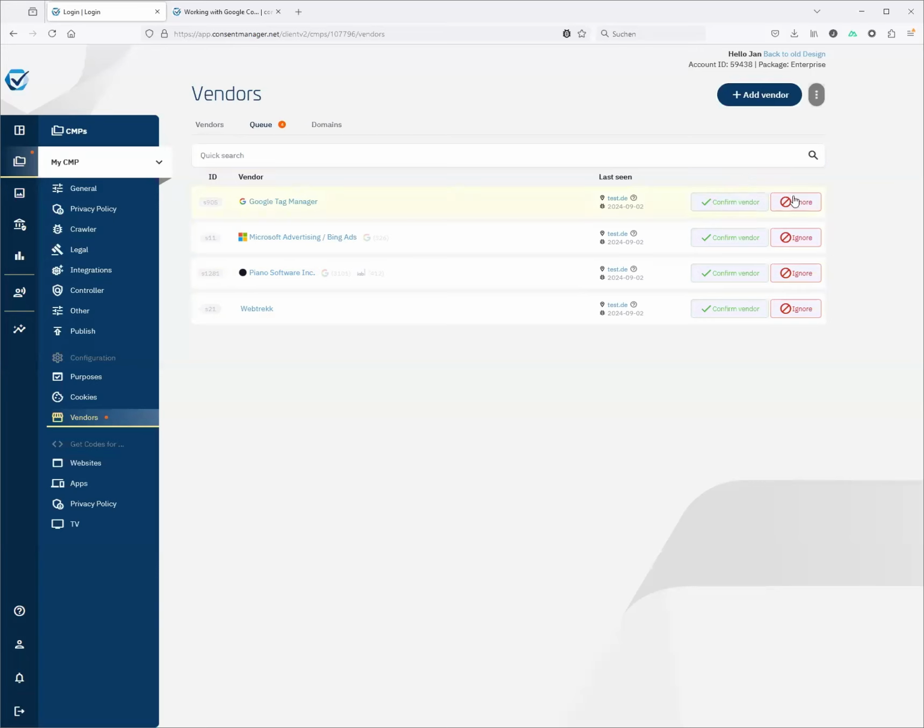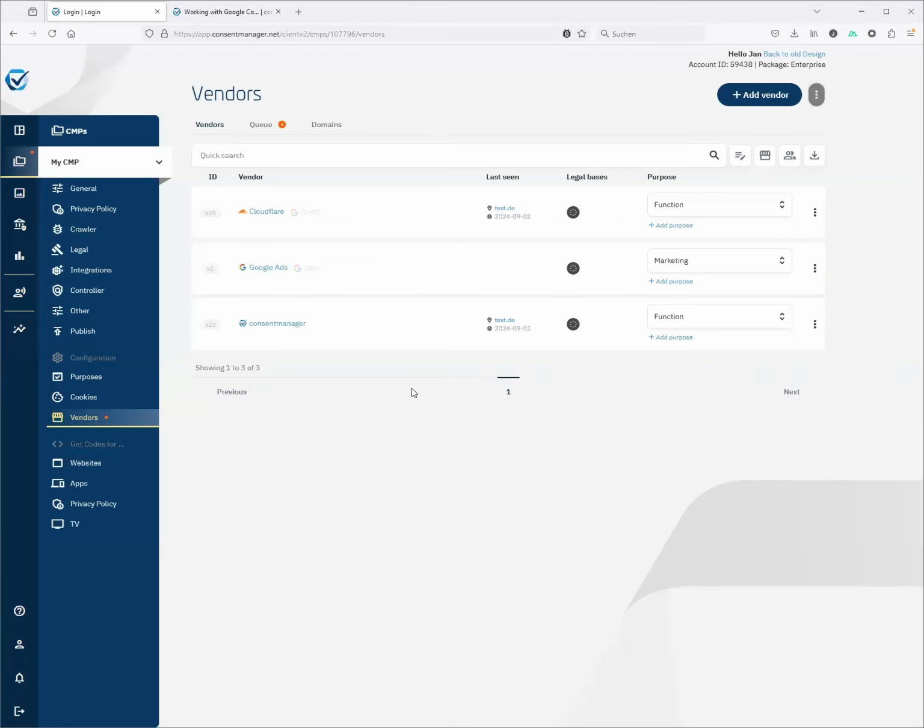So you can ignore it, but you should not completely ignore it. At the end, you create your vendor list based on what the crawler recommends, or you can also just add custom vendors. There's a long list of, I think, 2,500 vendors. You can also create your own vendors. It all comes to the same result.